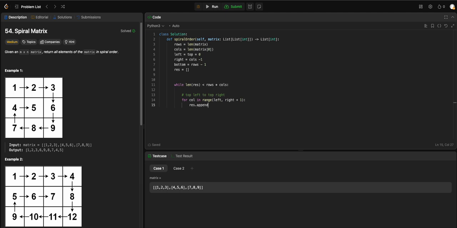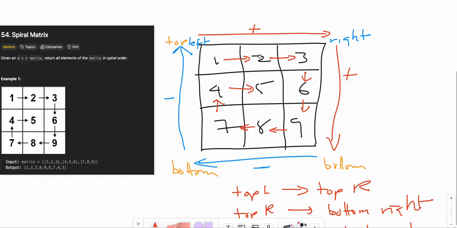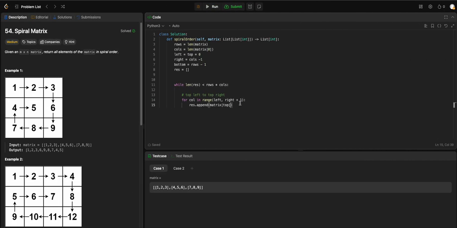Res dot append matrix, top, left, because the row is going to remain the same while we are just counting this, right? And then the columns are going to be variable. After we have read the top, now top increases by 1 because we have read everything here, so now top comes down here. So the next thing we are going to do is top right to bottom right.